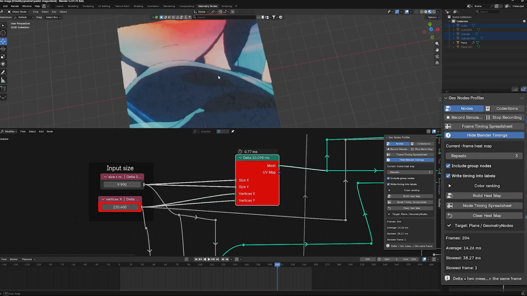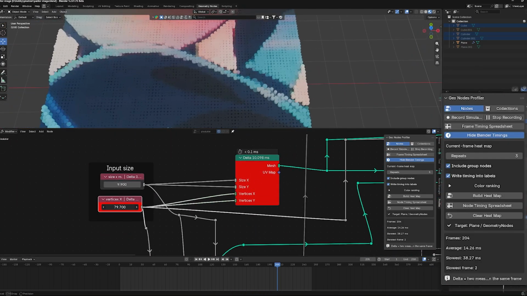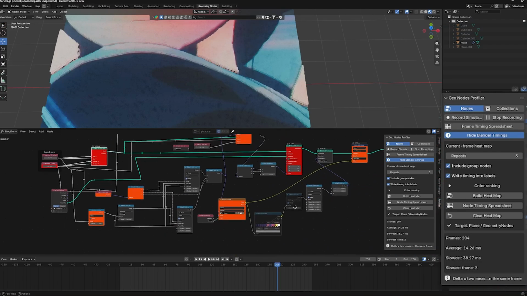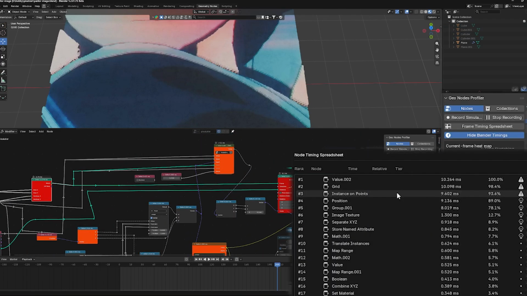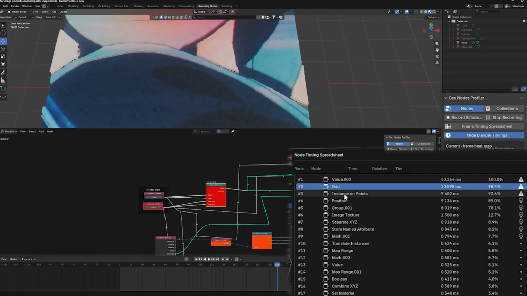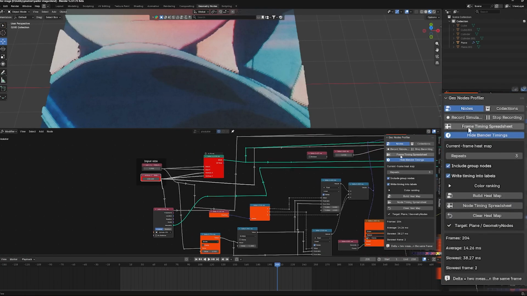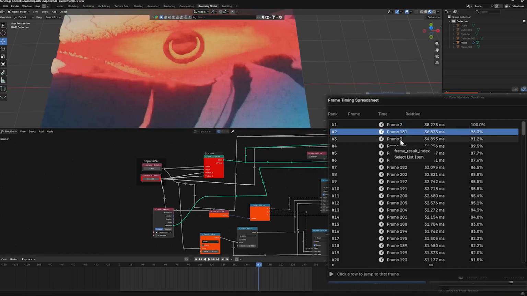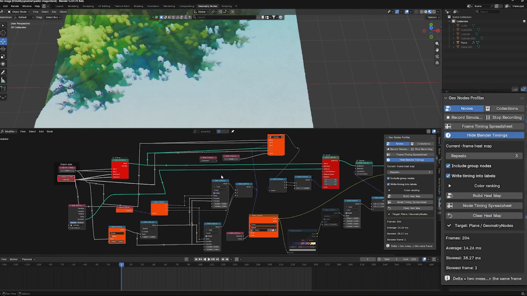The add-on analyzes the node tree and highlights the main bottlenecks, red for the most expensive nodes and orange for less critical ones. Open the node timing spreadsheet to view the ranking. Click any result and Blender will automatically frame that node. Open the frame timing spreadsheet, find the slowest frame, and click it to jump directly to that frame.